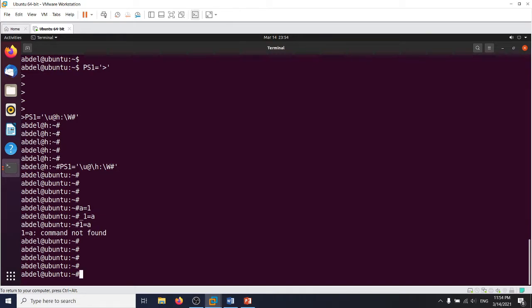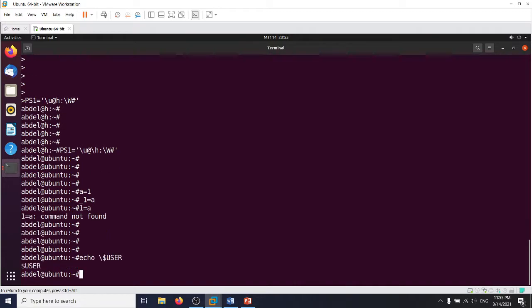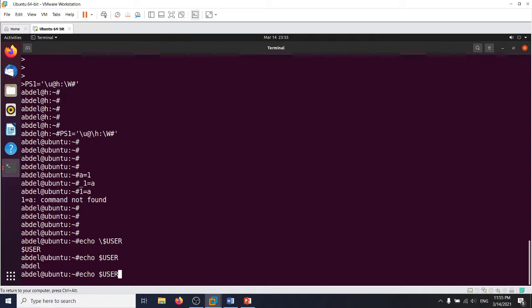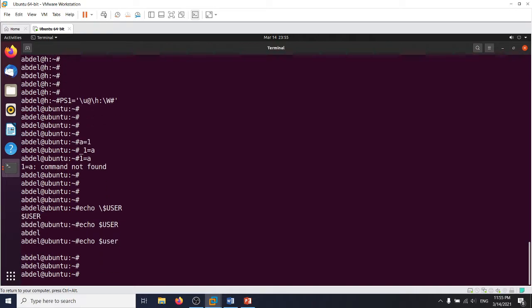So we could use, for example, $ sign user, is not, let's use echo, is not like if you are using echo and then using a lowercase user here. Sorry, user. Yeah, so let's move forward.